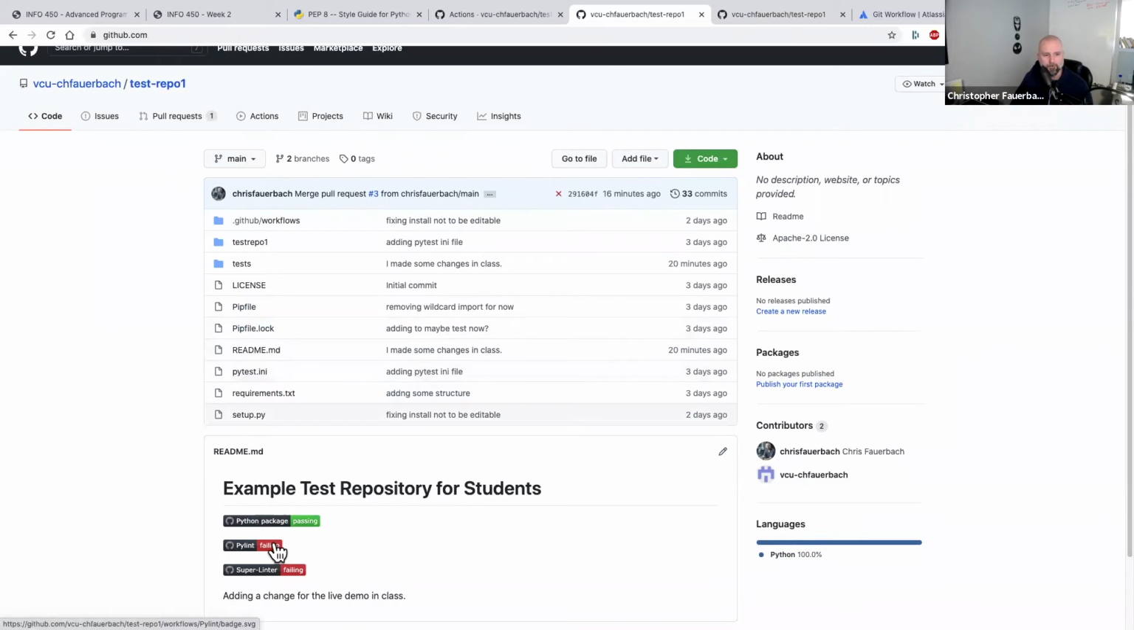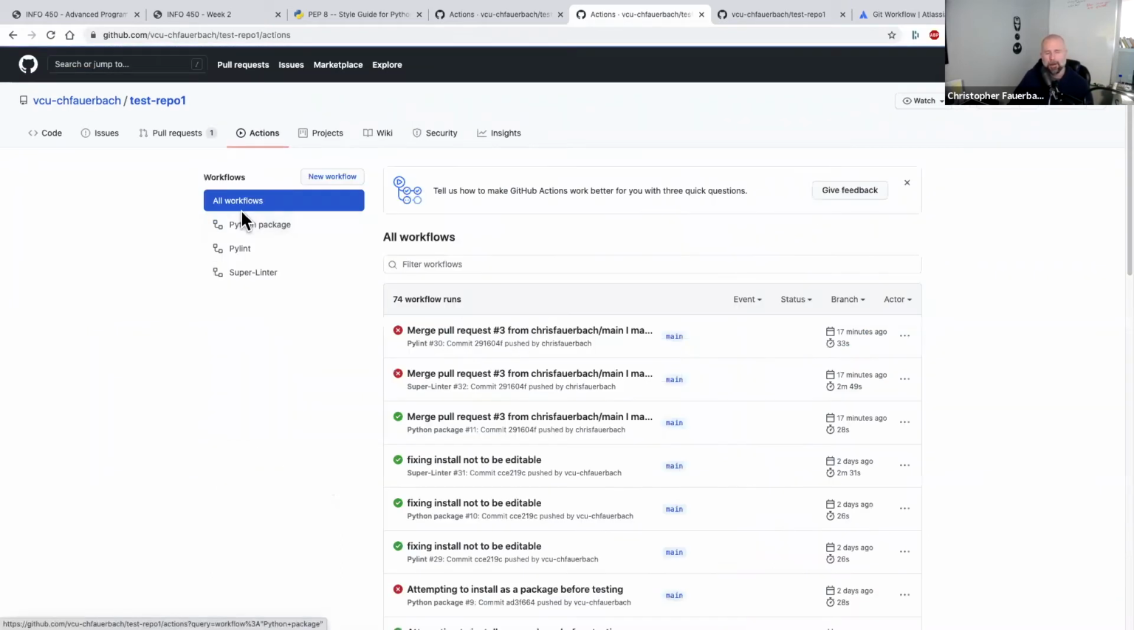Oh, why did it somehow fail? I didn't even do anything. Oh, it failed because I probably didn't, let's find out why it failed. I don't think I did the white spacing properly on that new unit test I made.